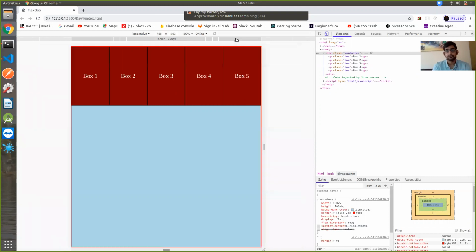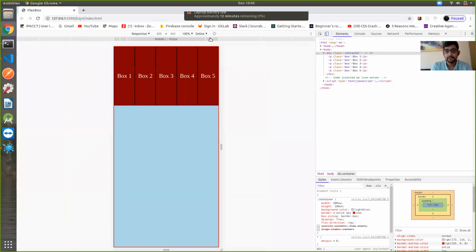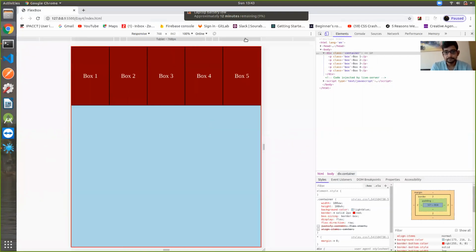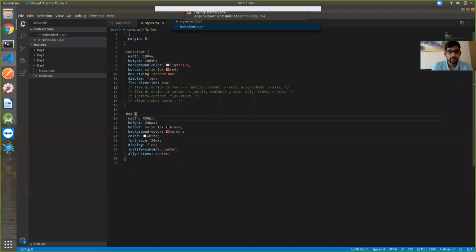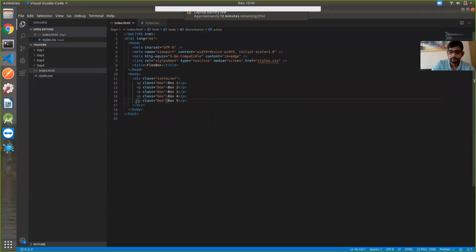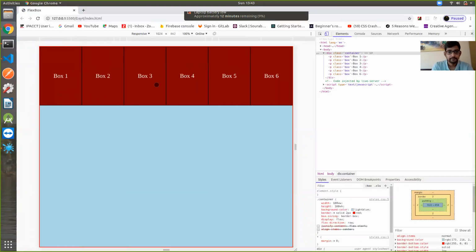Yeah, so that's how Flexbox works. All the child elements are still flexible. Even if we add one more box, which is box 6, we can add as many child elements as we want, and Flexbox will automatically assign them because it's a flexible container.